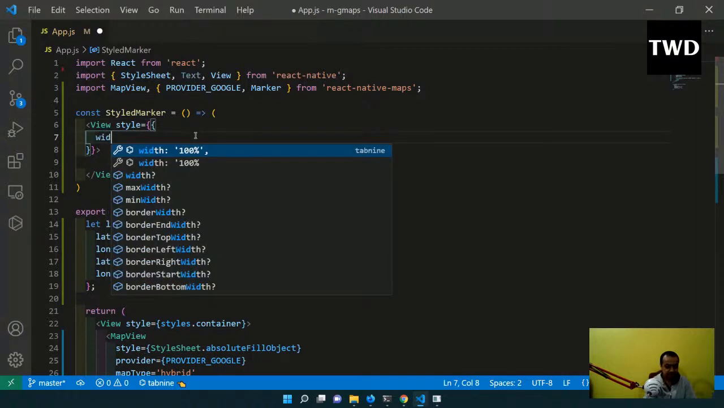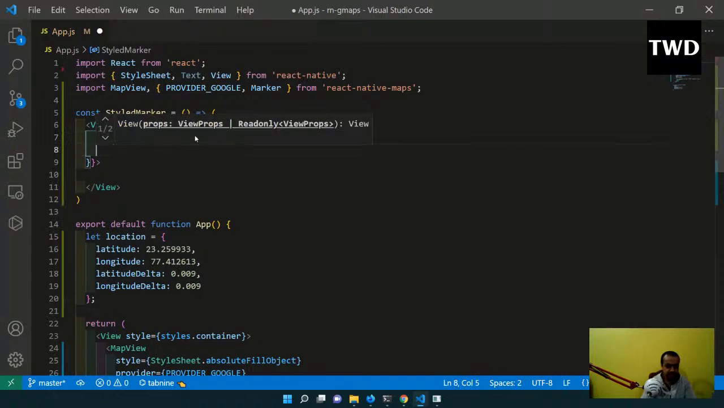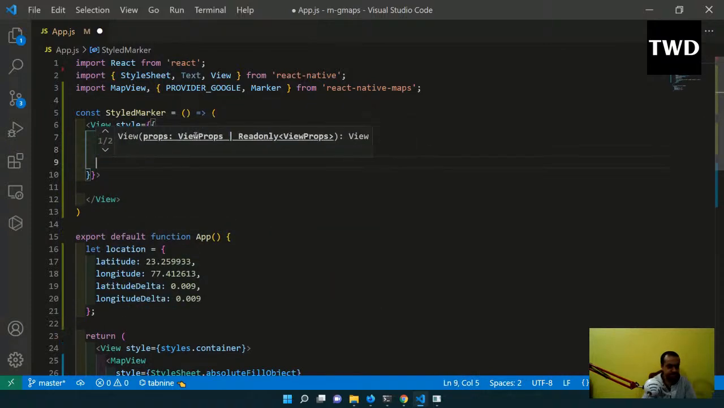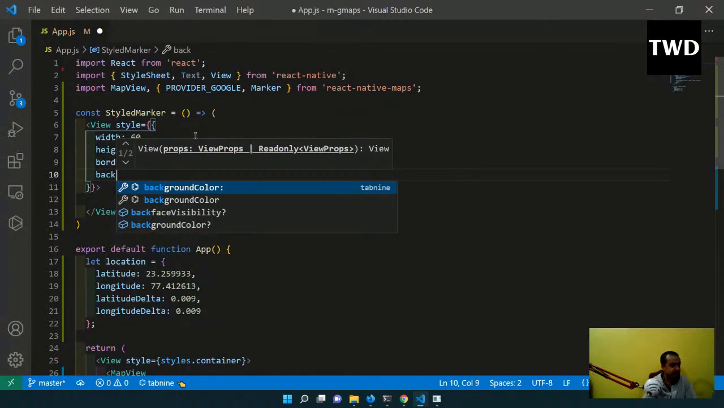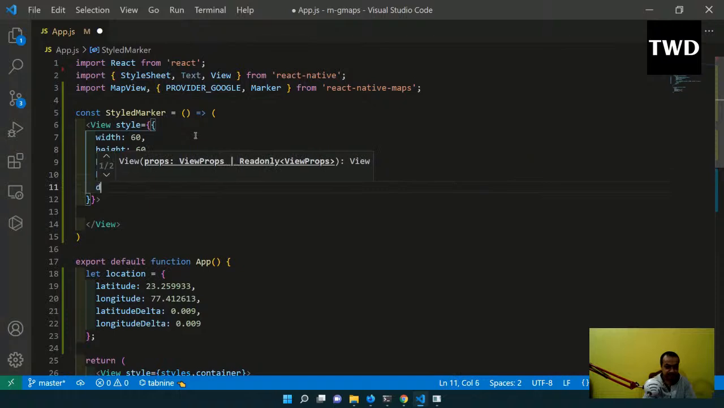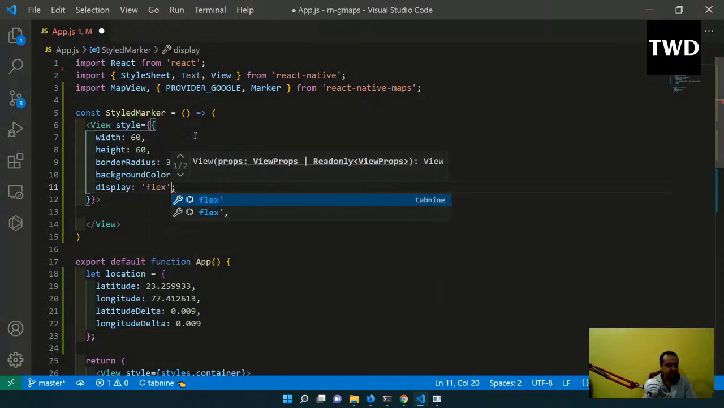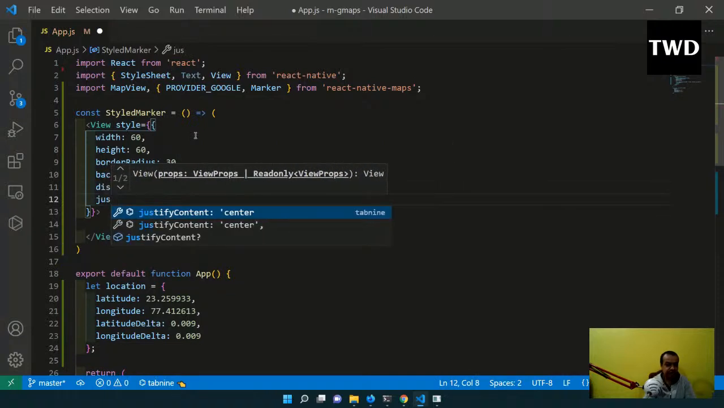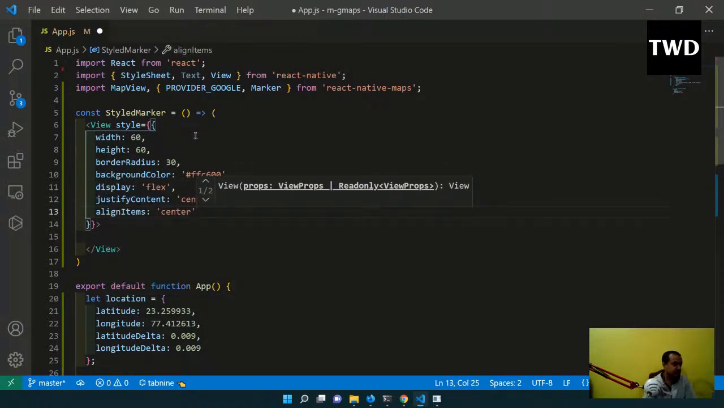Okay, width is 60, height is 60, border radius is 30, and background color is #ffc600, display is flex, justify content is center, and align items is center, like this.